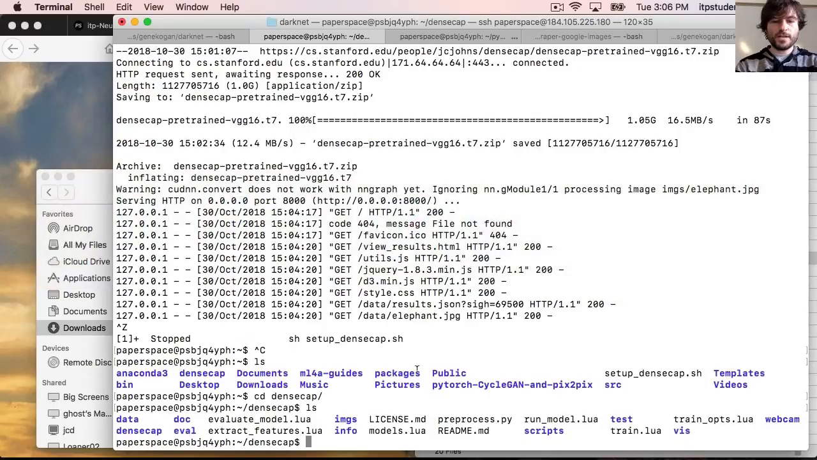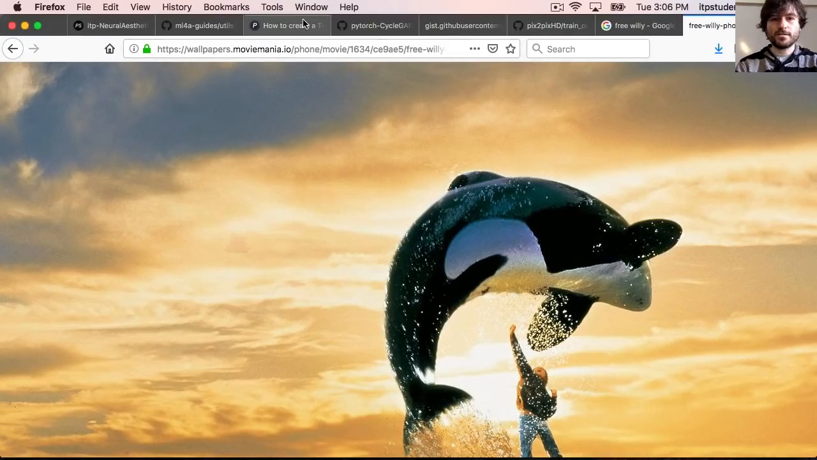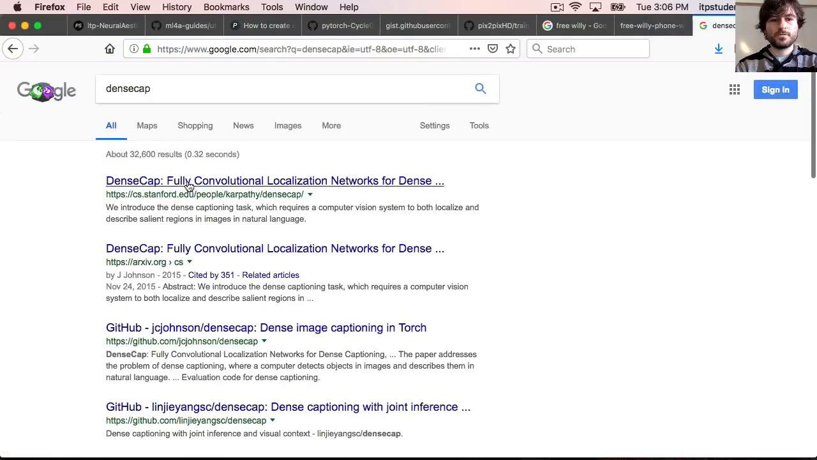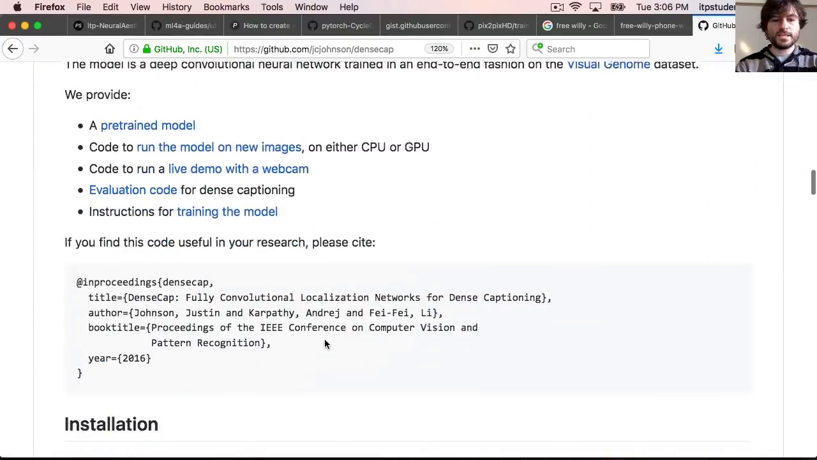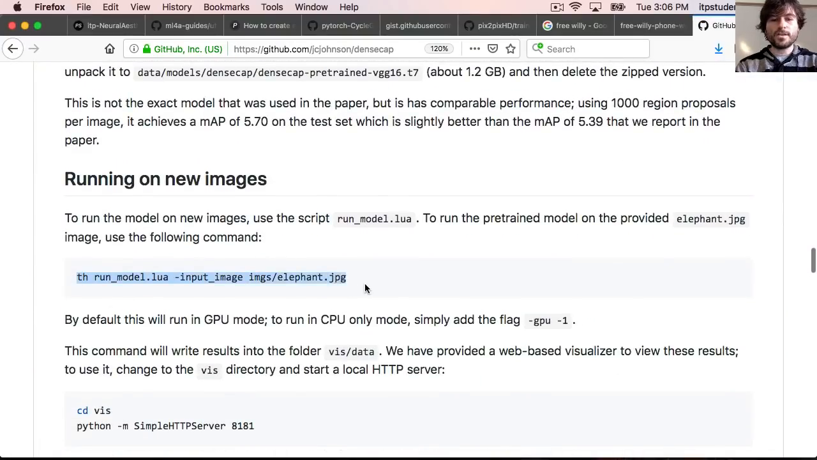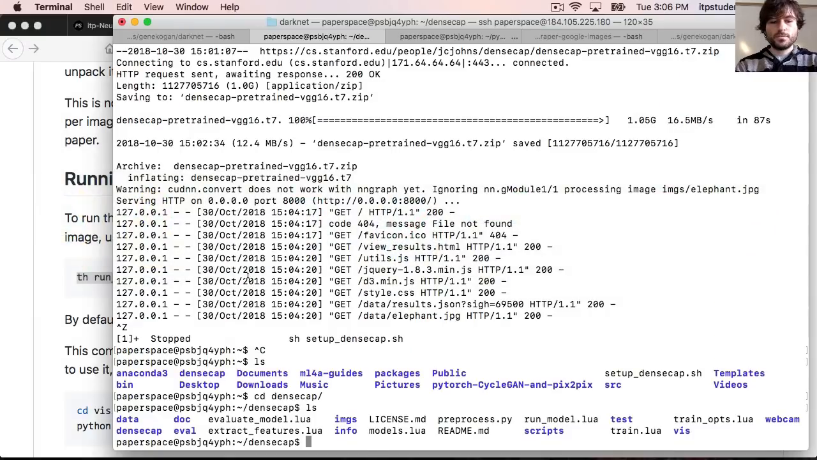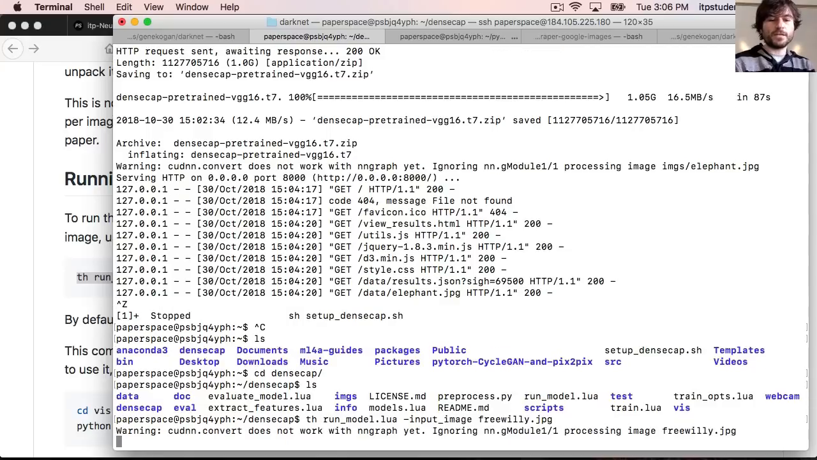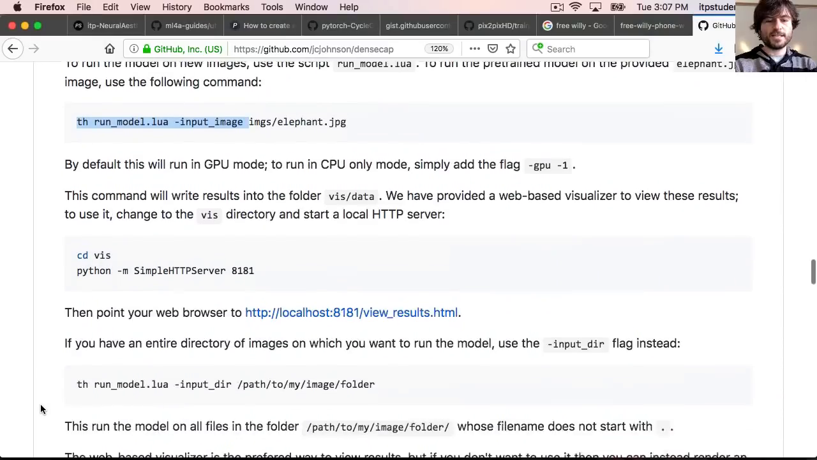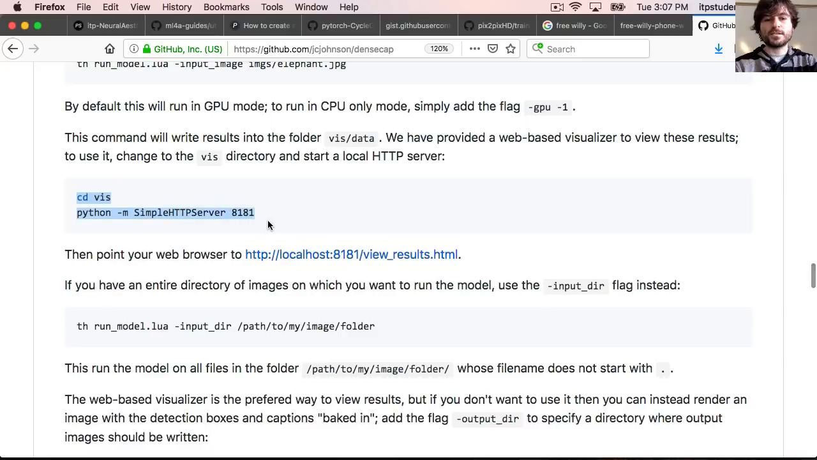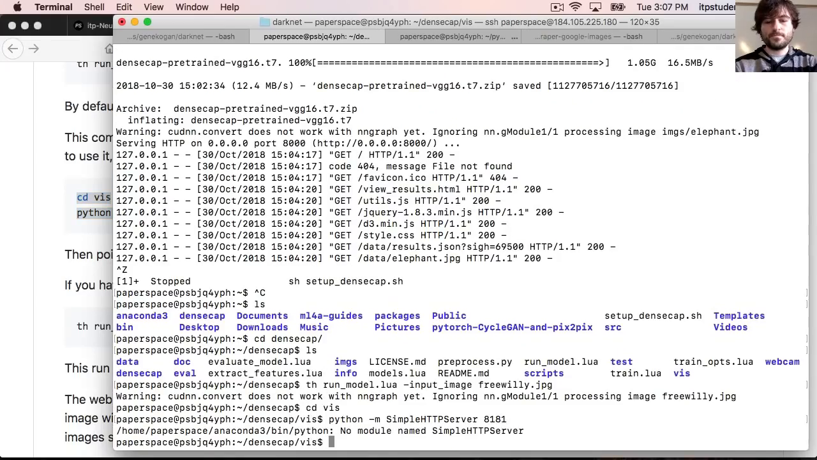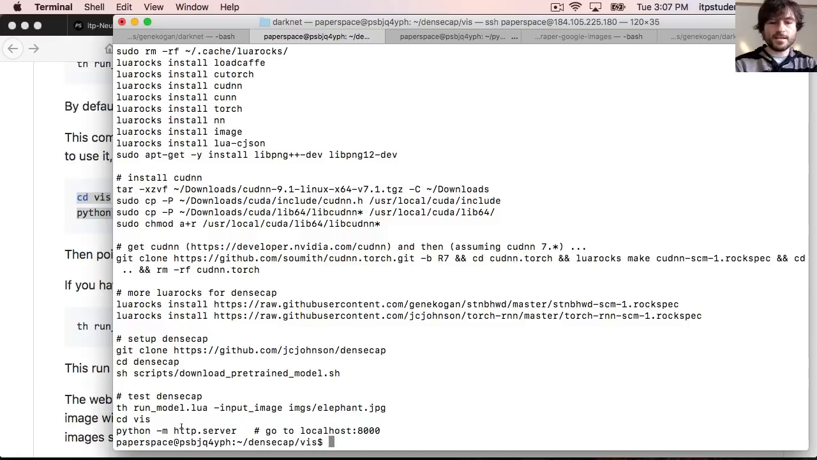Now I'm going to go and do, where is it? So we can look at the Densecap. Basically you'll do run model on the input image. So we'll do run model, input image, Free Willy JPEG. It'll open the model, it'll run it, and then we can visualize the results. It'll take a second. And basically this is how to launch the server that visualizes the results. If you look at the setup Densecap script, this is the way to do it with Python 3.